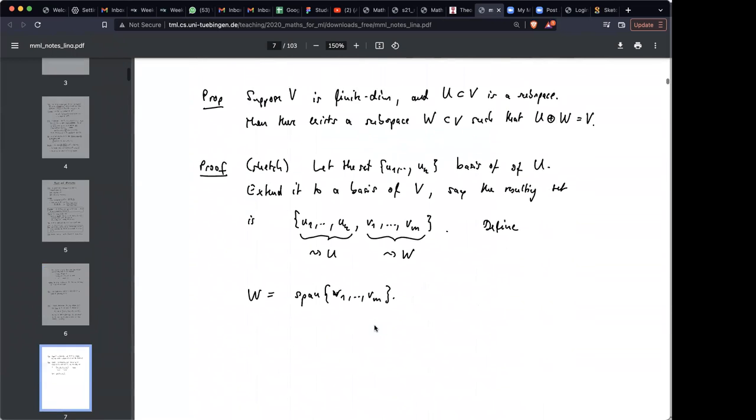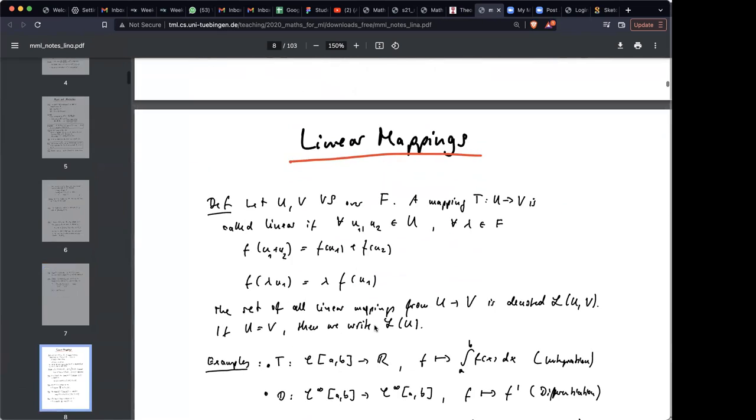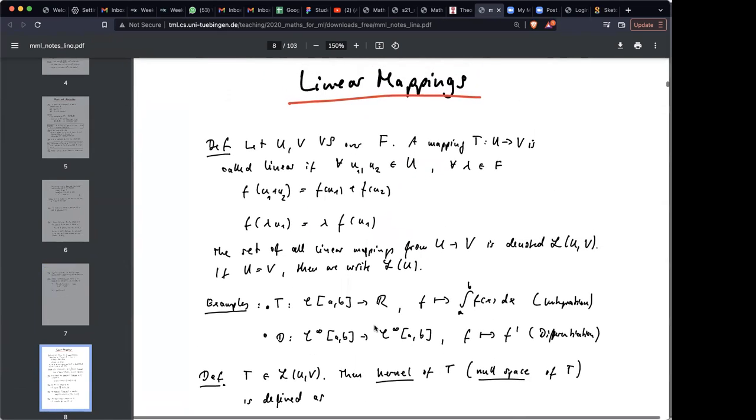We can leave direction from now. Take this up later. Yeah, I can start with linear mappings.